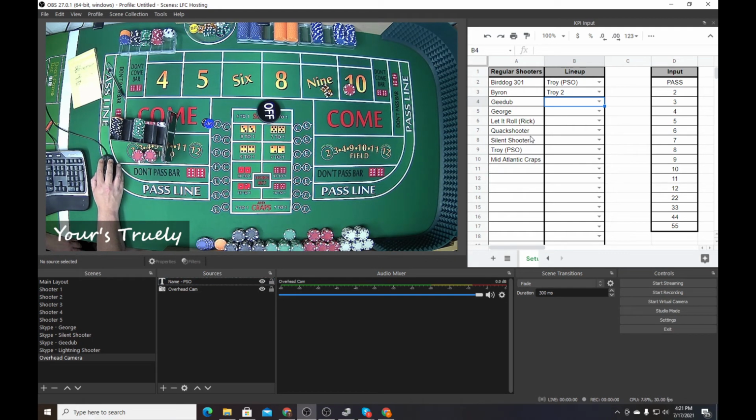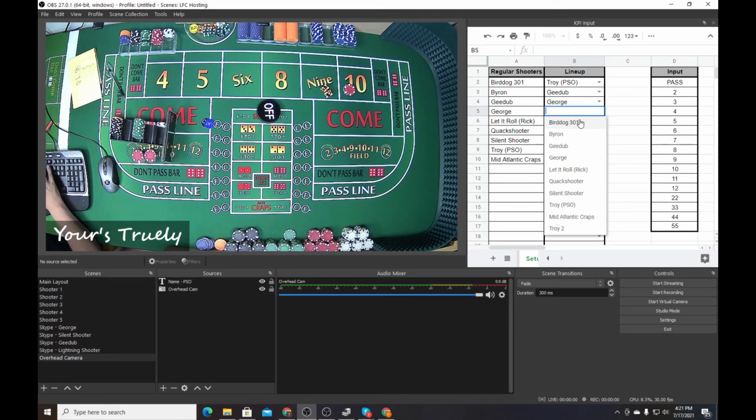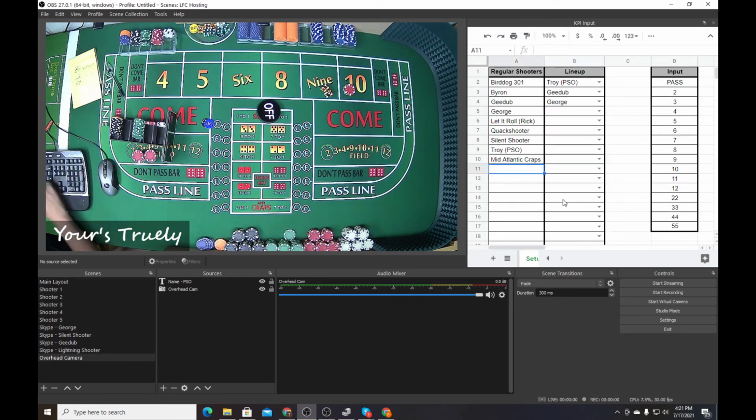Okay, so our shooters, we're going to have GW, George. I don't even have lightning shooter in there. How about that? GW, George, lightning, and silent. All right. So there's our shooters for today.